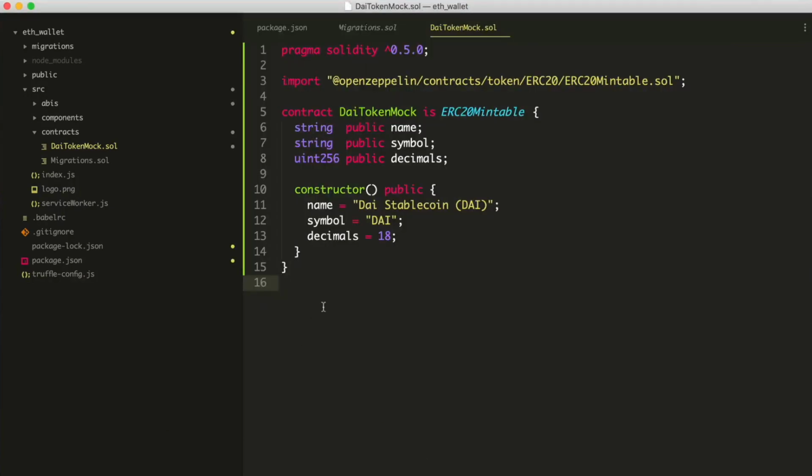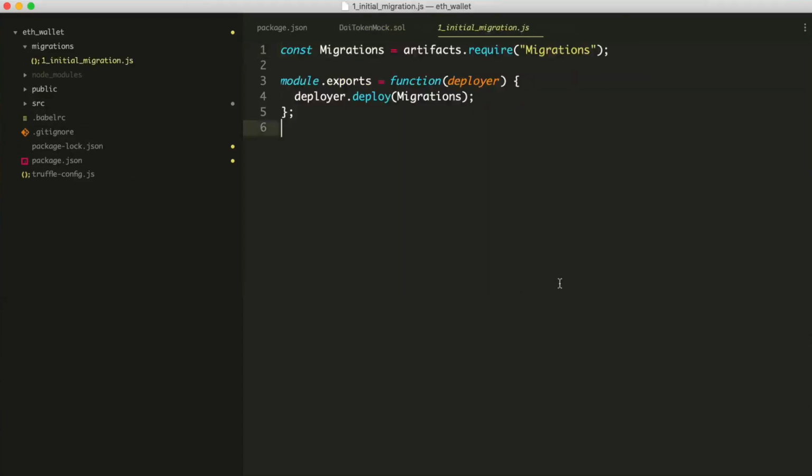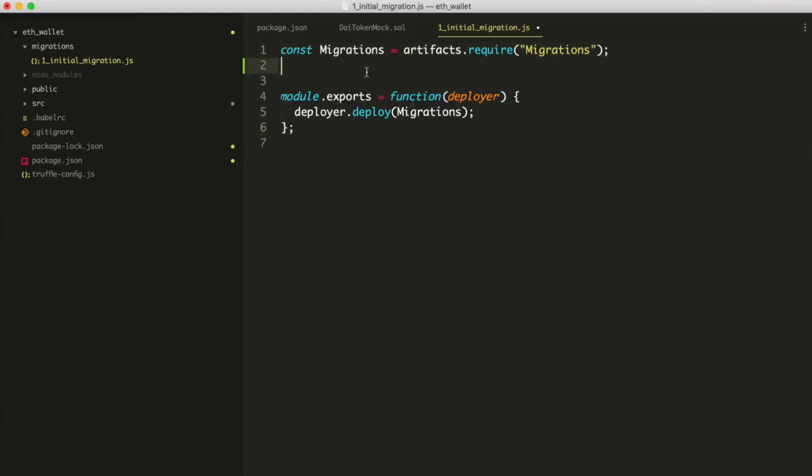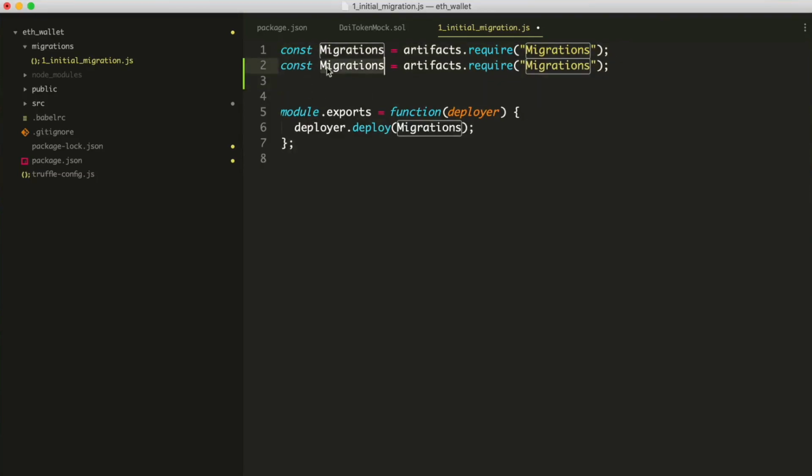And the next thing I want to do is put it on the blockchain so that we can use it. So I'll do that like this. I'm going to go to, let's see here, migrations. And you'll see this initial migrations file. And I'm going to add the DAI token just like this. I'm going to copy this line and come down one. Oops, sorry. Wrong copy. Copy, paste. All right. And we're going to get the DAI token mock that we just created.